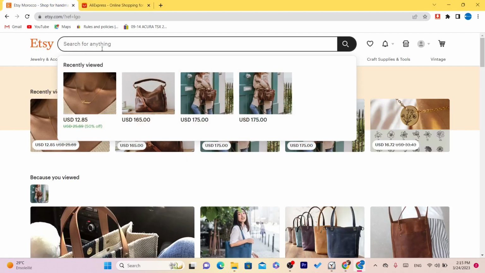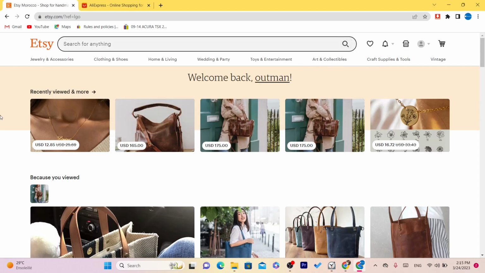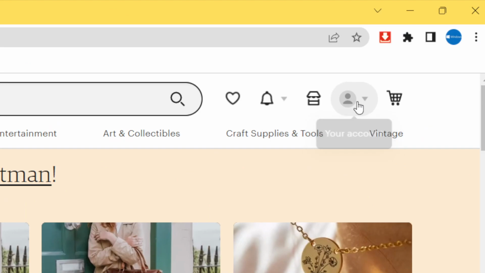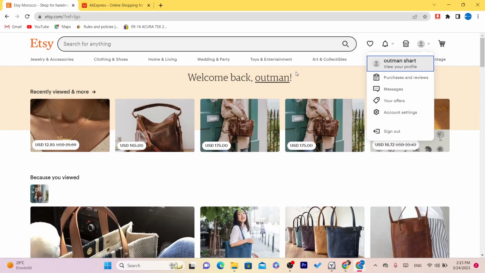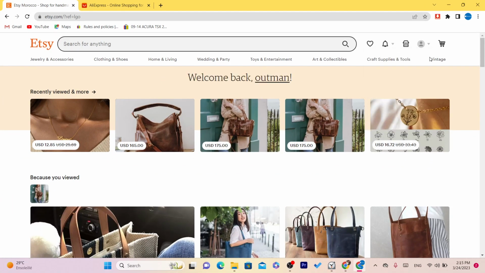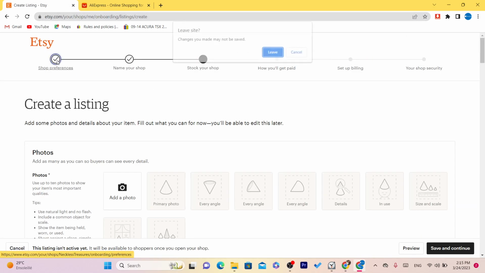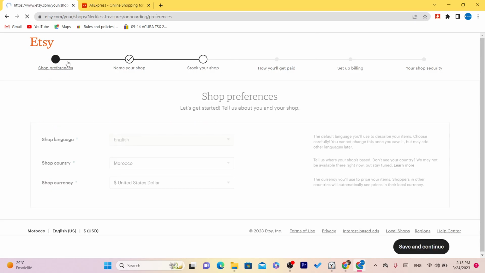First, let me show you guys. The first thing you need to do is to create a store on Etsy. Okay, you want to click on your account, click on sell, and then create your store on Etsy. It's very easy. You just want to add your information. You want to add store name, shop preferences, as you can see, shop preferences.